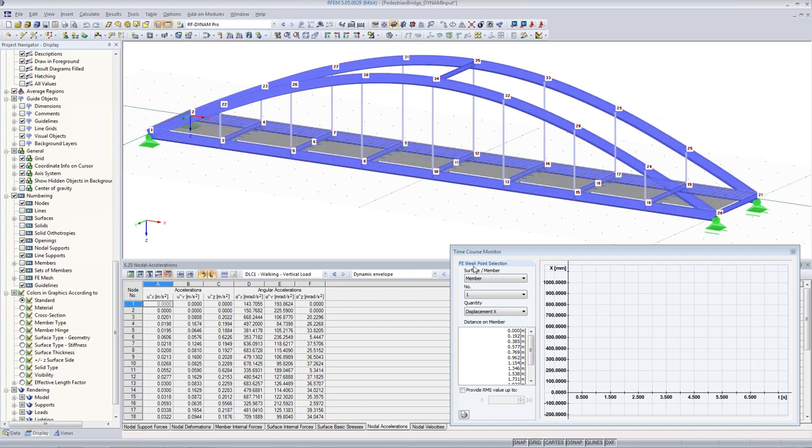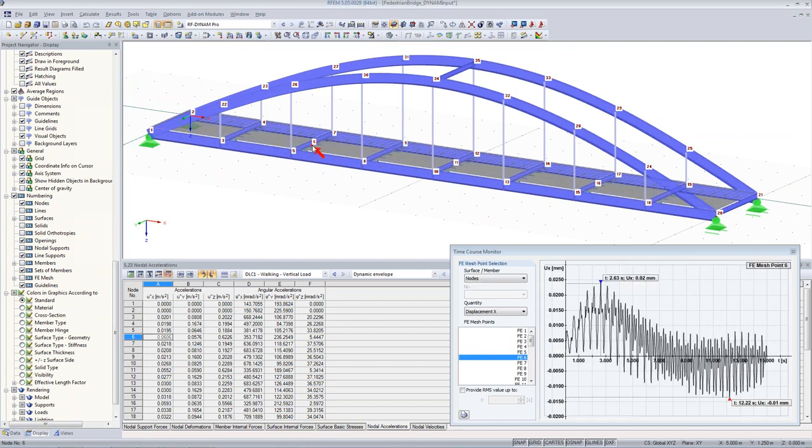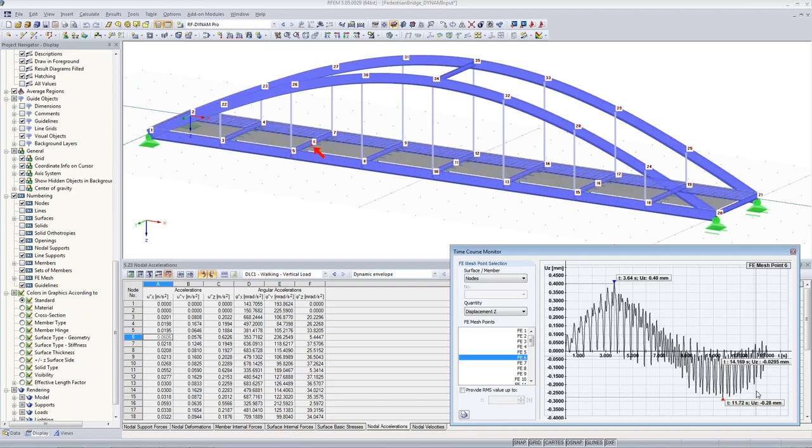Okay, so these are all interacting. When I click now on node 6, my time course monitor is getting ready and loading the data from node 6, and I want to see the displacements in Z direction. So we have maximum deformations of 0.4 seconds here. We can also have a look at the root mean square value up to 15 seconds, which is often quite useful, especially when we look at the accelerations.